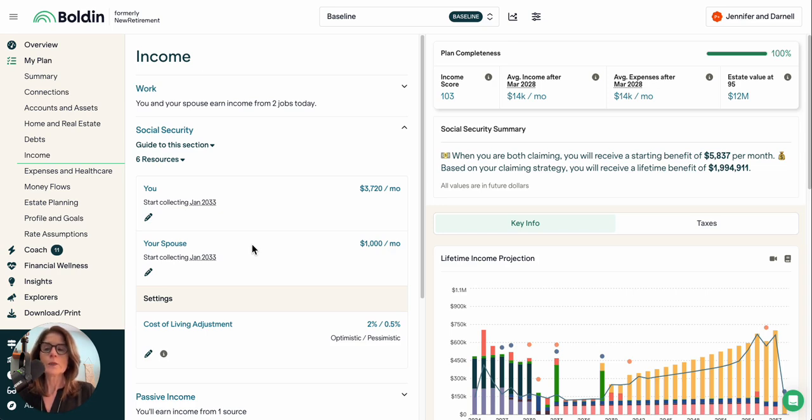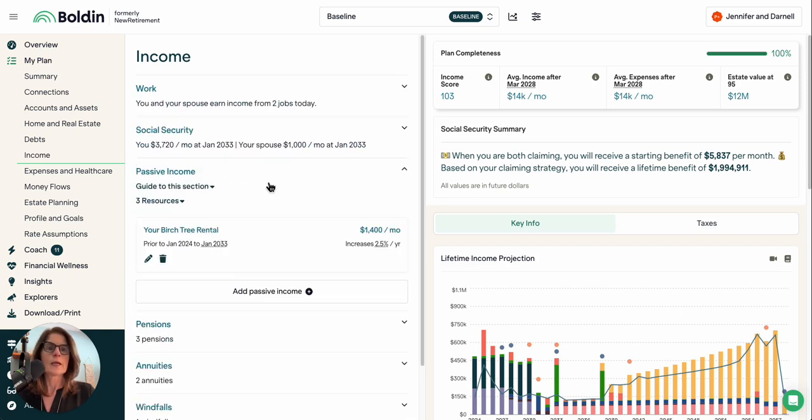In this plan, when Jennifer claims her benefit, Darnell receives the spousal benefit, which is 50% of her full retirement age benefit. See our resources to learn more about how the spousal benefit works in the planner. The next type of income we account for is passive income. This is typically used for income from rental properties or other income subject to state and federal income tax.